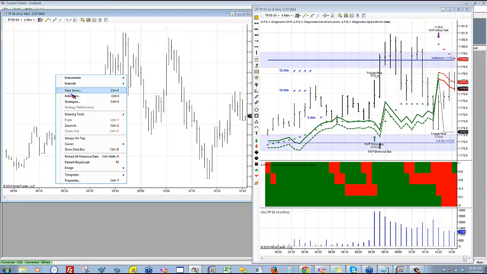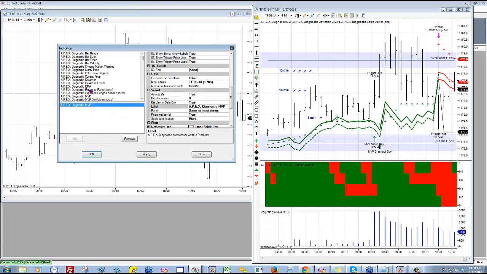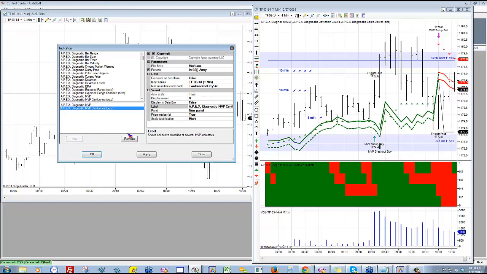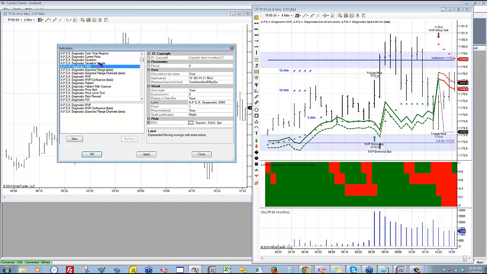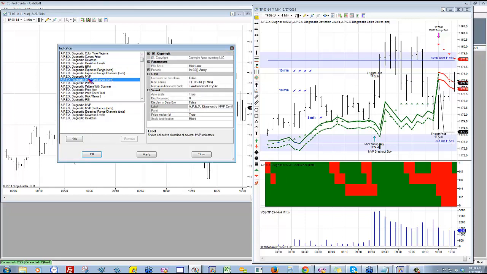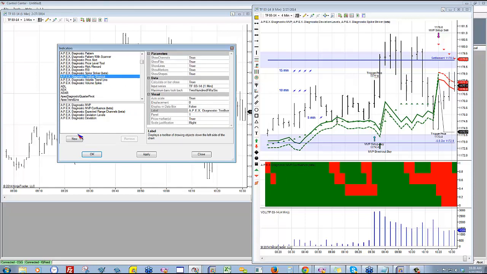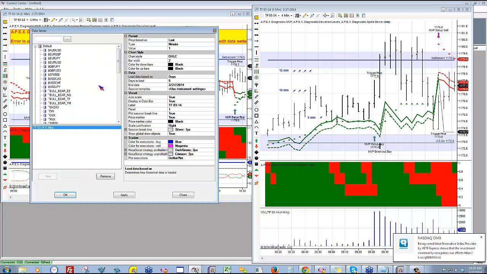So what I taught them to do was we'll add our MVP on here. We'll add our confluence on here, and I'll talk about the range in a second. We'll add our expected range channels, throw in our deviation levels, and throw on our toolbar shortcut. Then it says, hey, you need more days, so we go to data series and change this to 125 days.